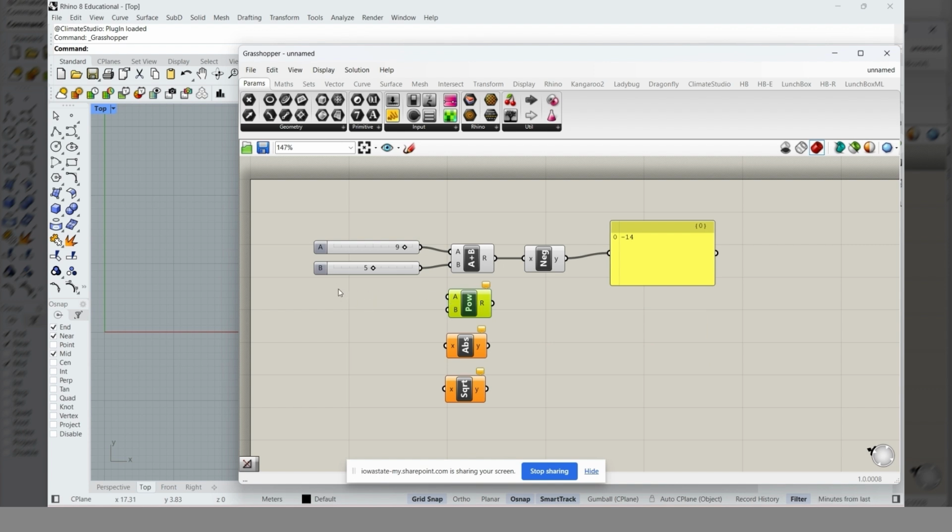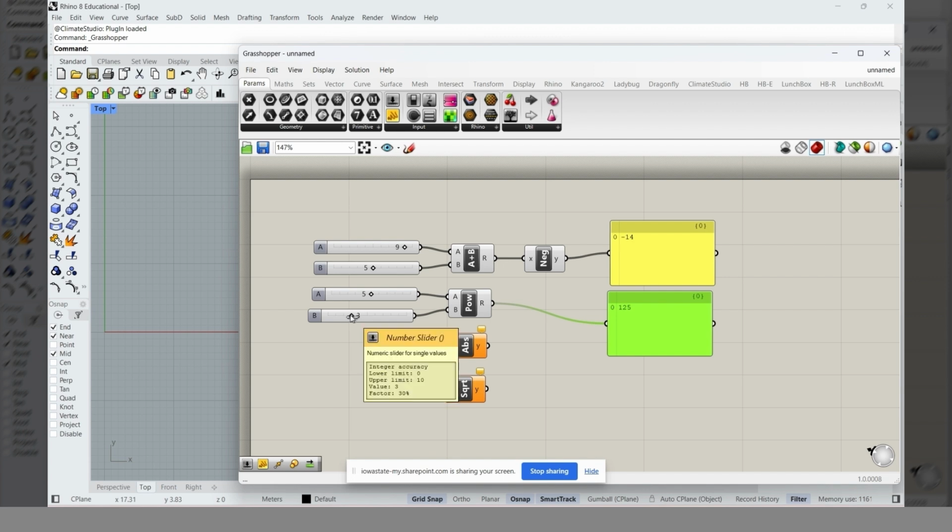So power is when you raise a number by certain exponent. So in this case, let's use 5 and 2. So 5 squared equal to 25. And 5 cubed equal to 125. 5 to the fourth is 625.